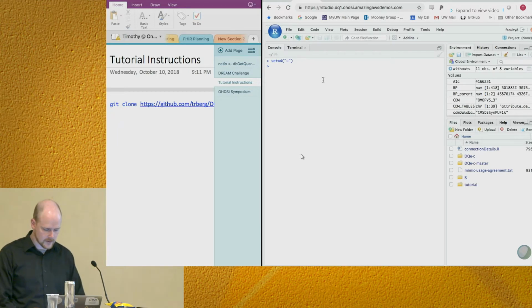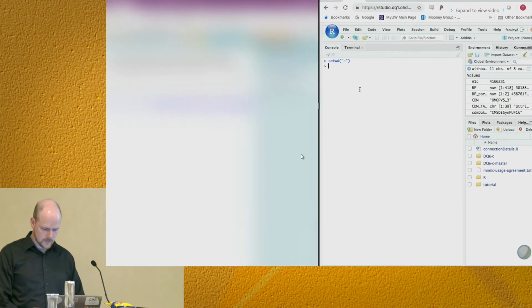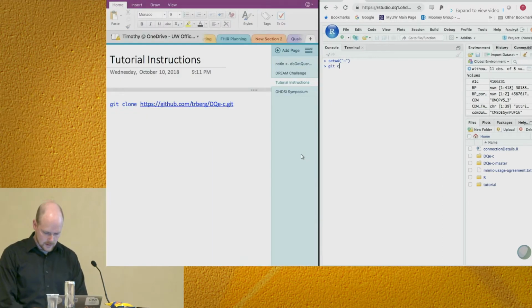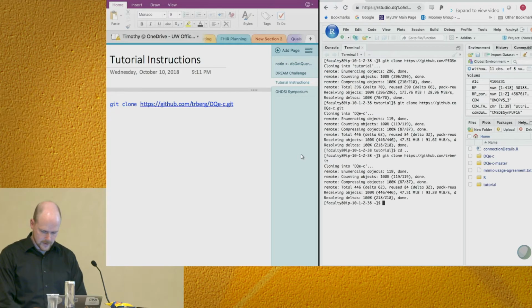Okay. So do set working directory tilde, and then that will set you up outside of the environment. To install DQEC, it's similar to PEDSnet. You're just going to do git clone. I'm sorry, you're going to go to terminal. So you're going to go to terminal, and you're going to do git clone, and I have the URL right here, HTTPS.